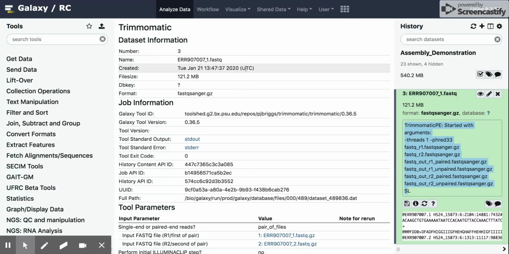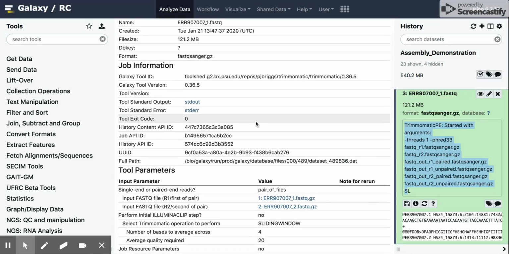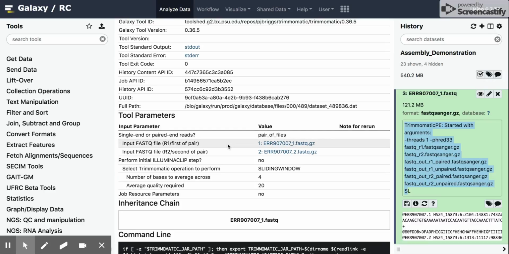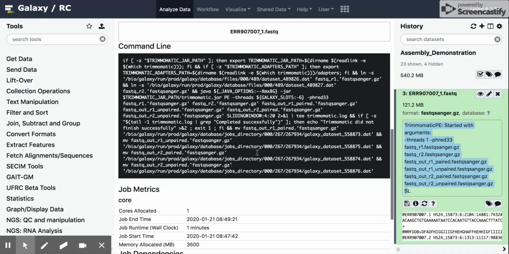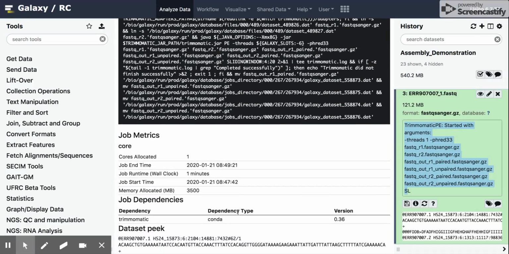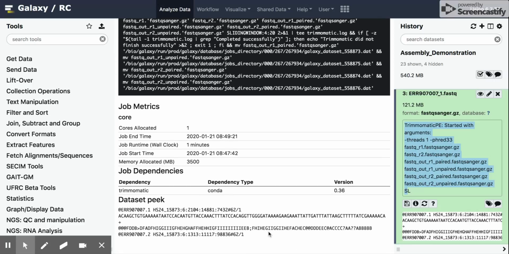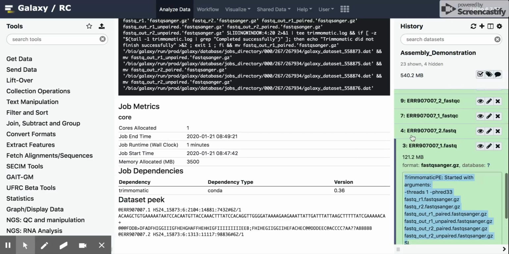So if we look at the information here, we can see the input file, the size of it, the tool that was run on it, Trimmomatic, the inputs for this, which were the forward and reverse reads, the commands that were used on the command line to run Trimmomatic, and how long the job took. And again, a little bit of information on what the file looks like.